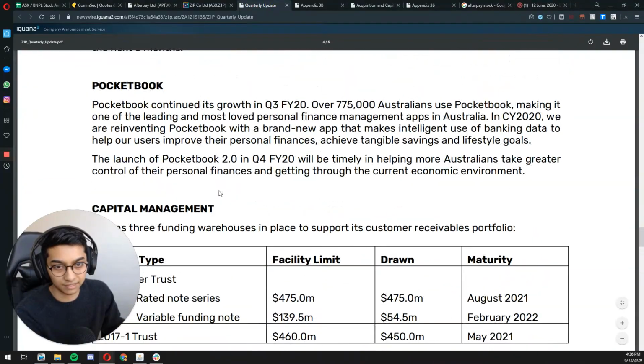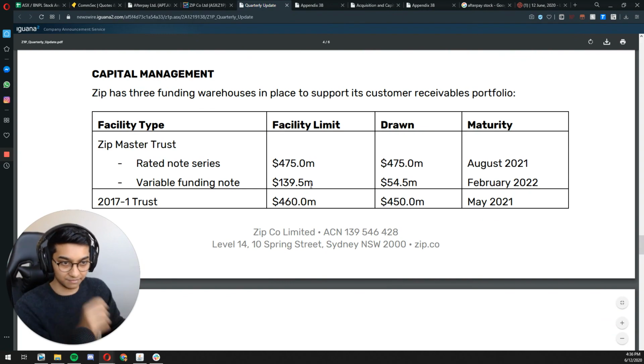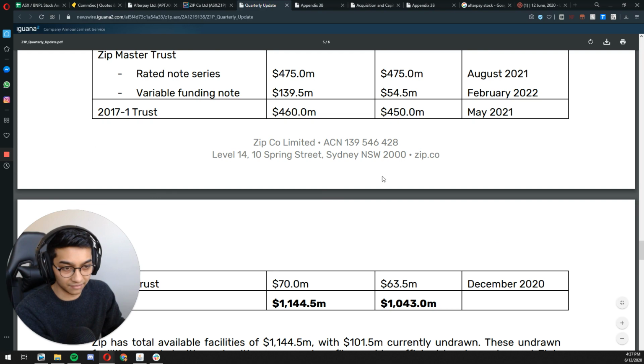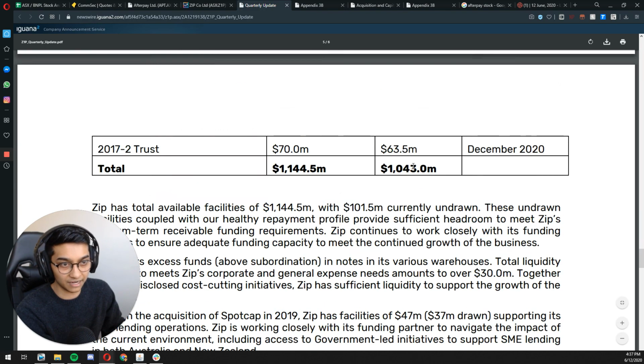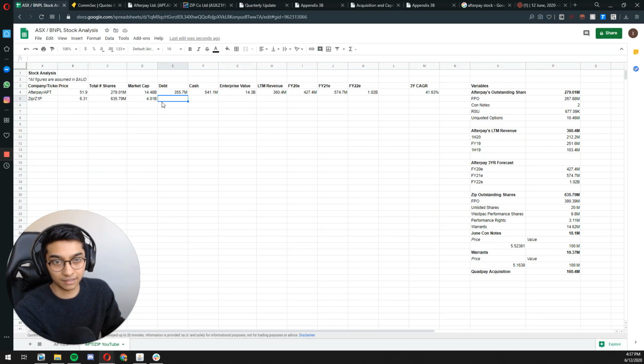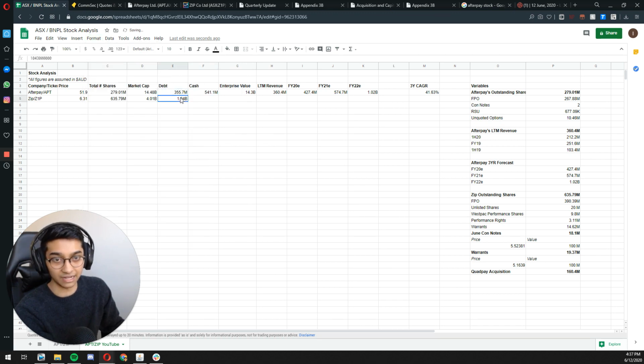Debts. Oh, is this it? Capital management. This is it. This is how much debt they have, or how much funding they're drawing out from their facilities. Currently drawn is about $1.043 billion. Woo, that's a lot. So we're just going to put that in. 1043. And I don't like that in millions, I like that in billions. Sweet. So they have about $1 billion in debt.